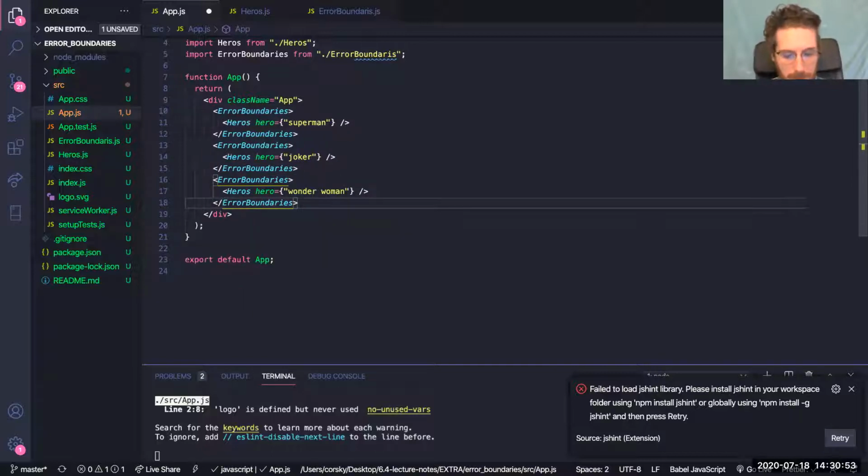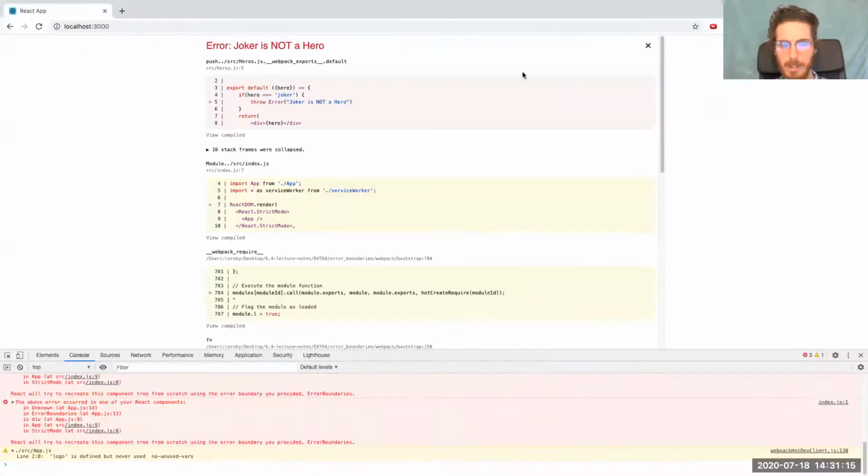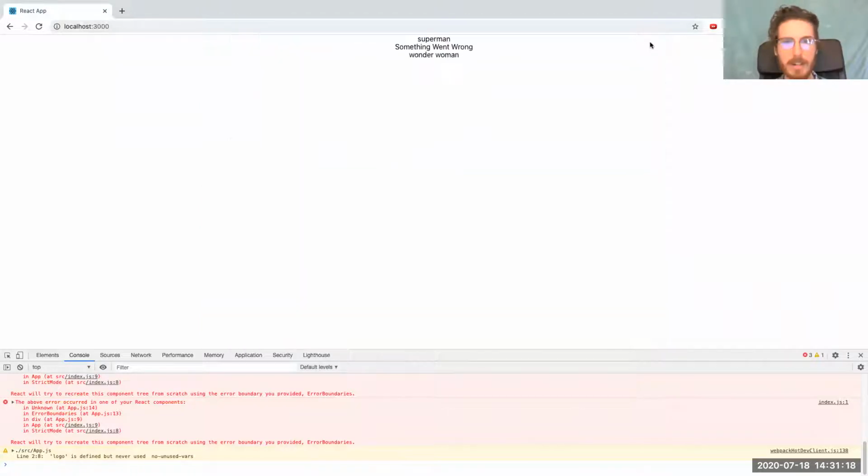Okay, so now we have all of these error boundaries. Can somebody tell me what they think we'll see when we go to the other page? What the expectation might be now? I think we will see Superman, then the error message, then Wonder Woman. Awesome. Great instincts. And we get exactly what you said: Superman, something went wrong, and then Wonder Woman. So now we were actually able to control the errors.